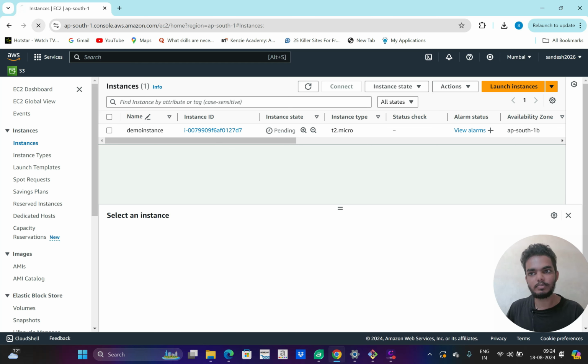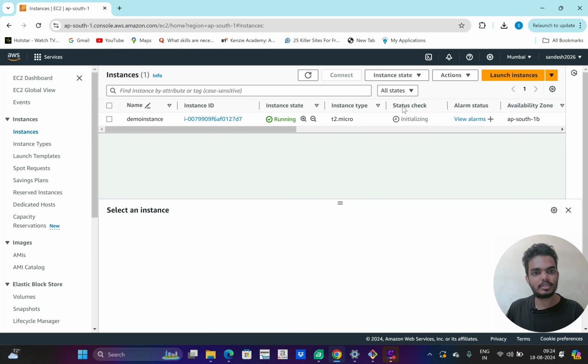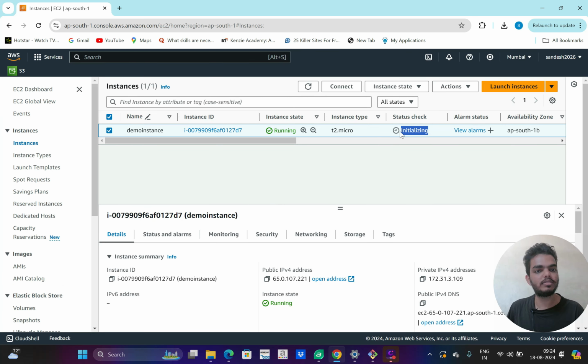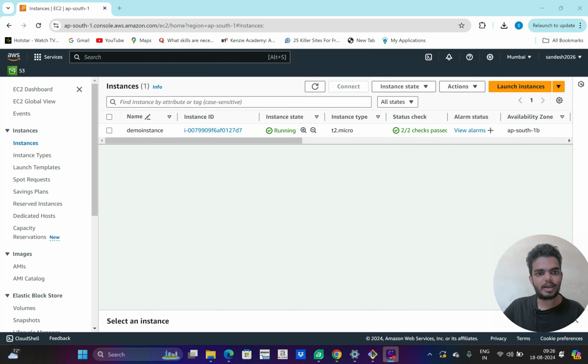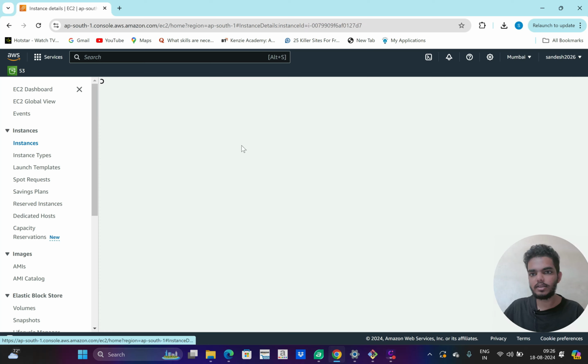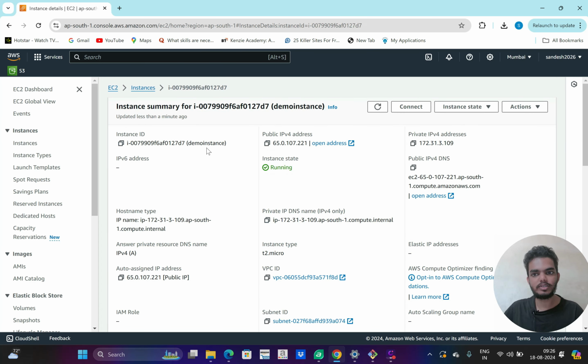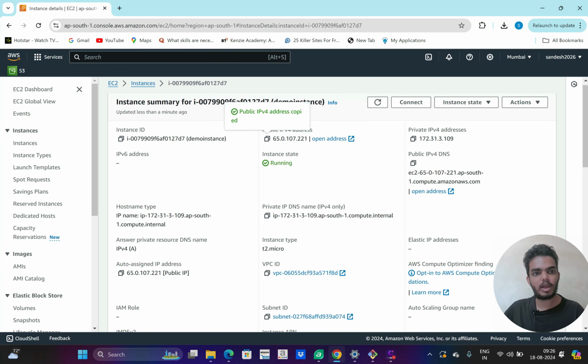If I refresh this page now, it is in a running state, and you can see the status check is initializing. The status check should pass. Once the status check has passed, you can log into this particular instance. Now the status check has passed, and I can click on my instance. Then I can view all the details of my particular instance. It has a public IP, private IP, and other things. We can log in to this instance using the public IP address. I will explain private IP and other things in the next session. For now, just concentrate on the public IP.